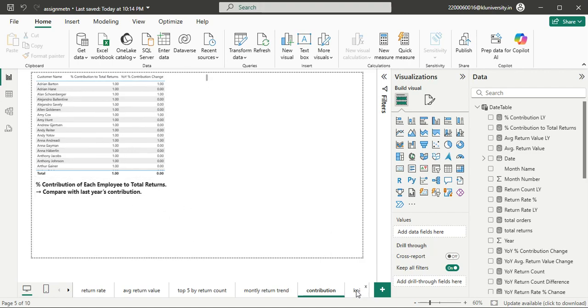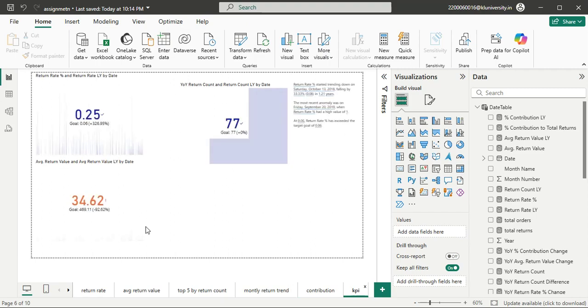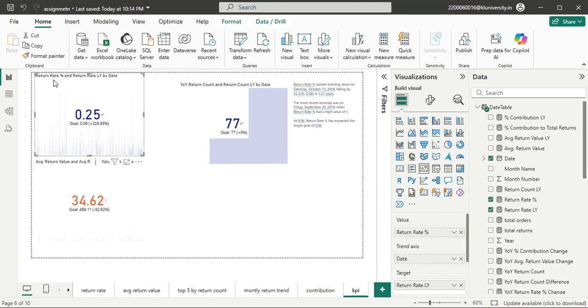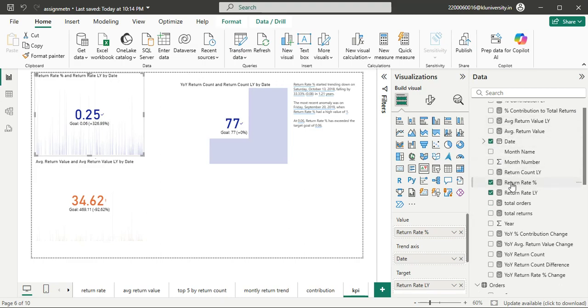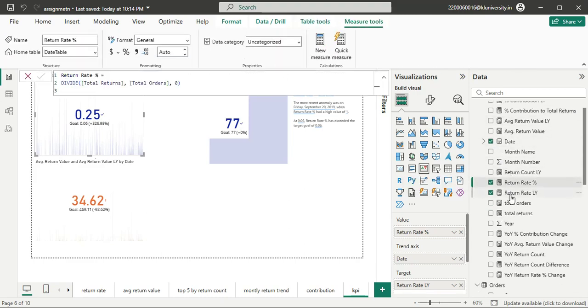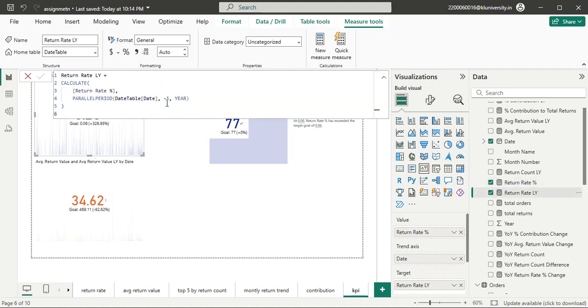And next on the dashboard we need to create KPIs, which are used to set goals. For this we can see return rate percent and return rate by last year by date. So by last year we can see how much it has improved. For this we have provided date and return rate percent. The return rate percent we calculated in the starting, and return rate last year we need to calculate with this DAX function.